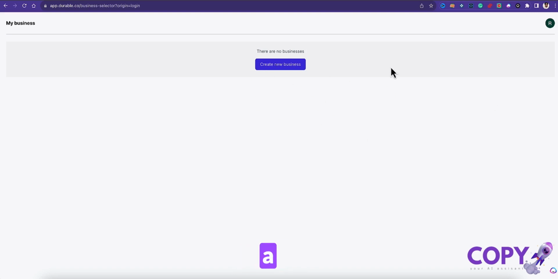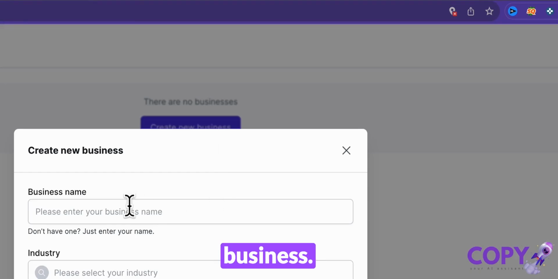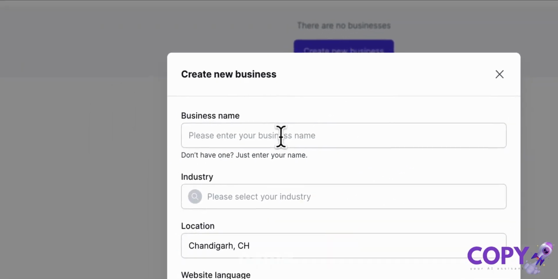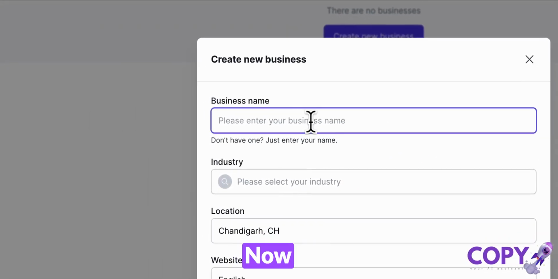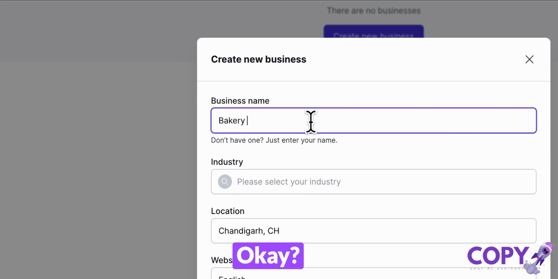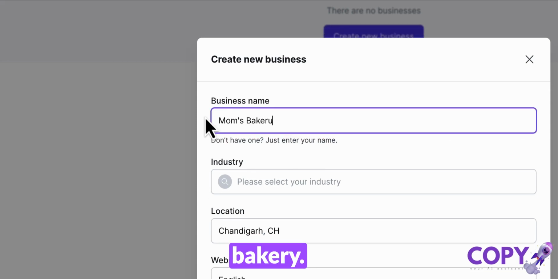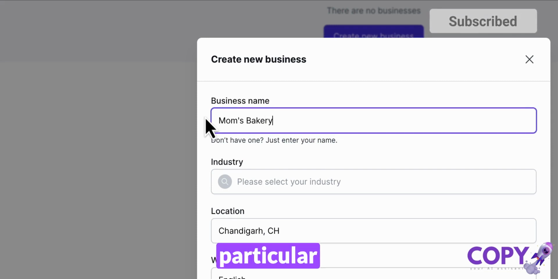So you have a dashboard like this. You just need to click on create new business. So here is business name. Okay. Now you can create any business name you want, but I want it to be a bakery. Okay. So this will be the bakery, or I will add mom's bakery. You can add anything, but I suggest you to build a local business with this particular builder.